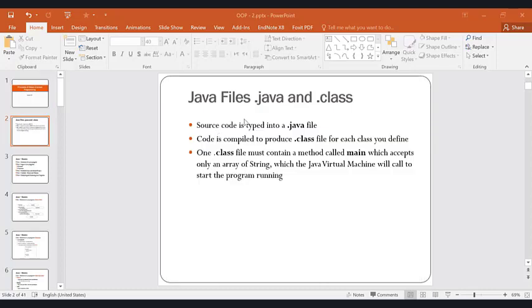We had stopped at the concept of .java and .class file names and file extensions. So every source code must be typed in a file name in any Java application, and that file name will have a file name as well as a file extension. The file extension is .java, and each .java file will be compiled into a .class file. So what does that mean? We have two different file extensions for the same file name.